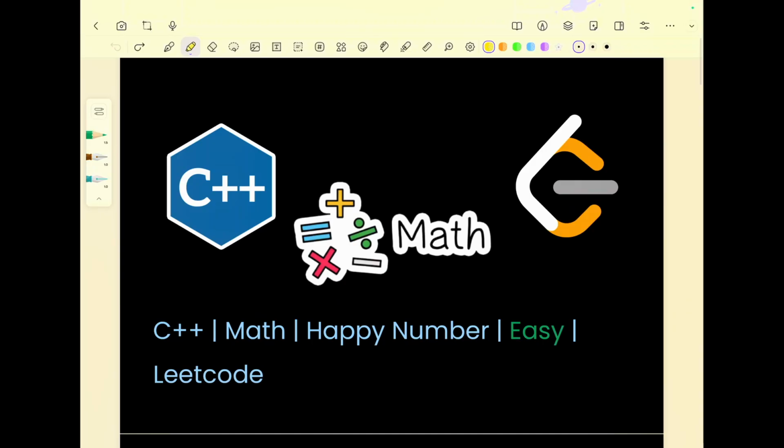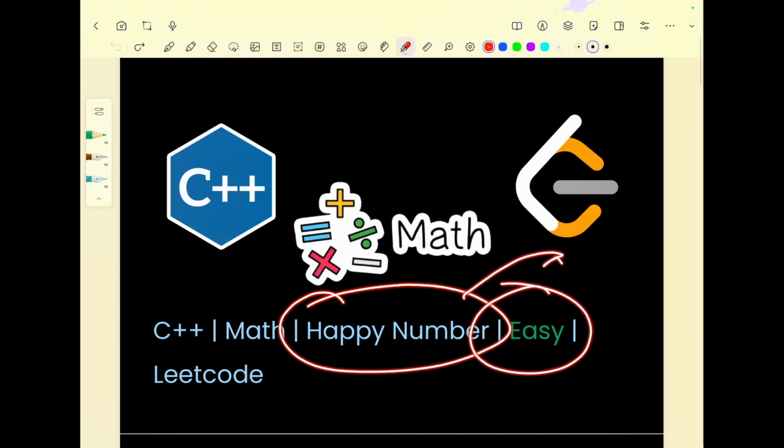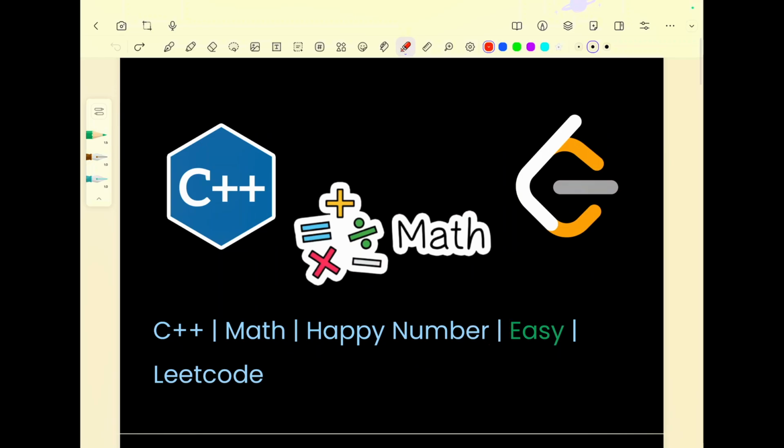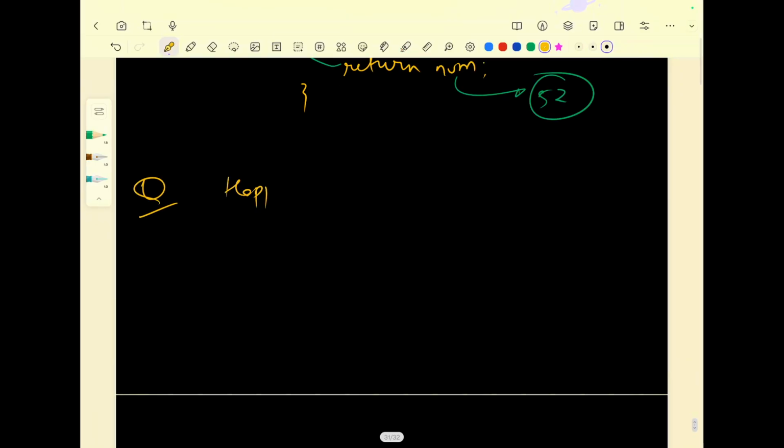Today's question is happy number. This is also an easy question. Okay, so most of the questions from LeetCode which are of medium or hard level use other concepts along with the math, so that's why only some easy and some medium questions are available, and after we learn more topics we will be able to solve more questions which are a combination of maths and other topics. So our question is happy number.